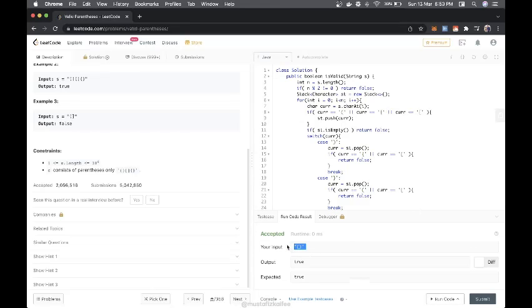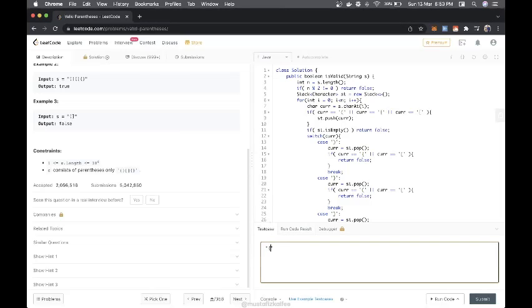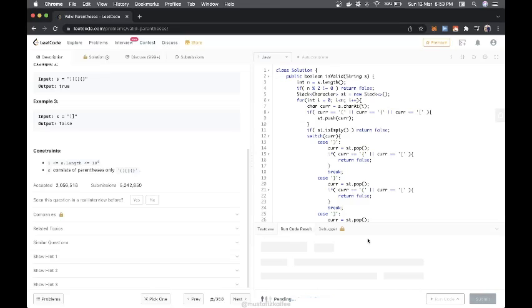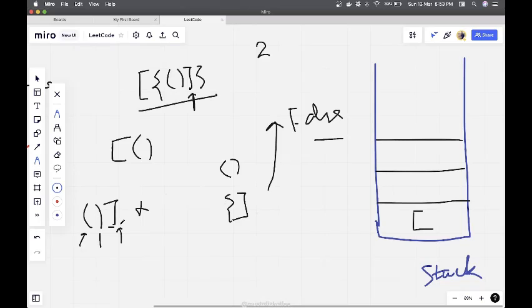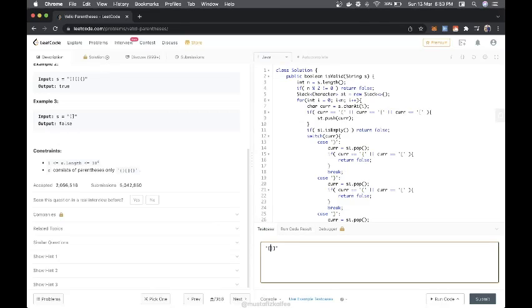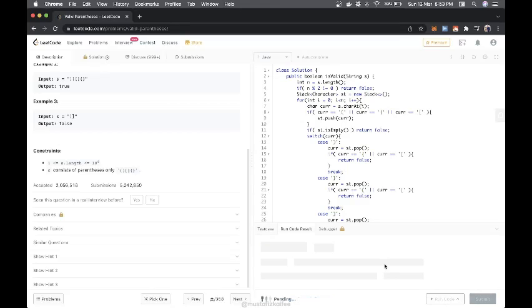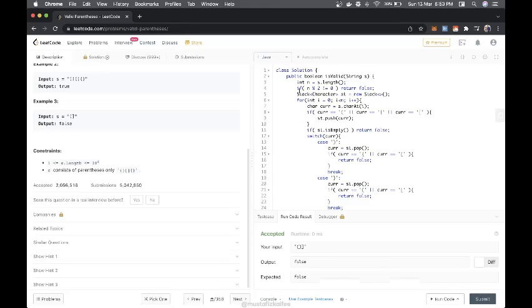So this is true. Let's take this example, with a square parenthesis. The answer should be true. And let's check this one, where we have an opening and closing like this. It should be false, so it should return from here because the length is not even.